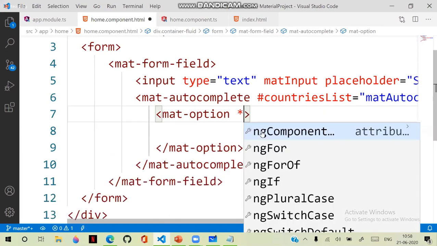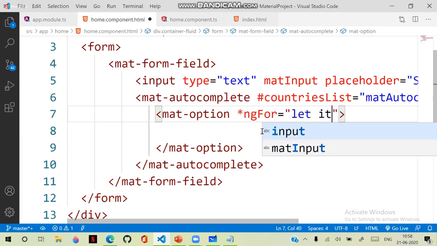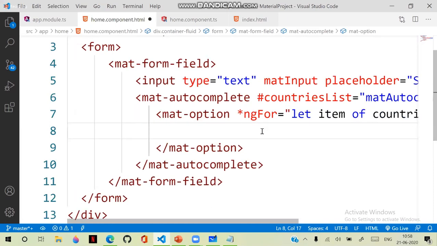We can use ngFor let item of countries. Am I right? That means this option is repeating for every country.